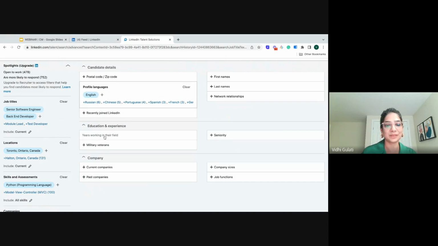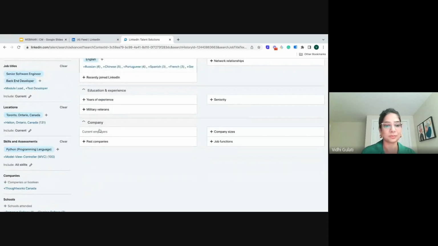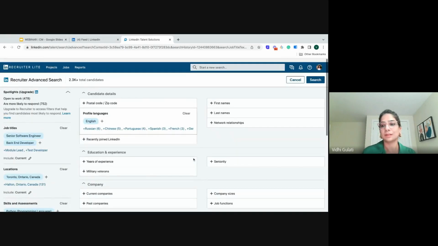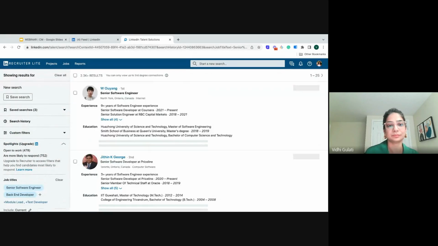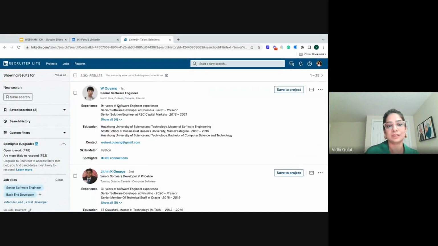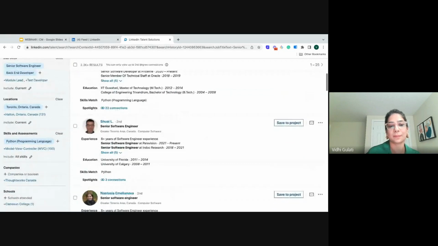So yeah, and then I can also put company size or job function. I can put seniority here. Now let's do search. These are the people I see.